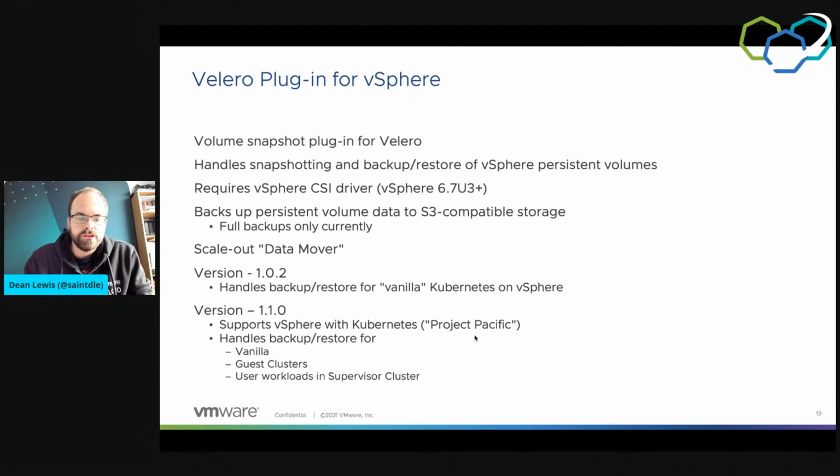It requires you to use the vSphere CSI driver inside of your Kubernetes deployment, and you must be using vSphere 6.7 update 3 or higher in your environment. The plugin will back up your persistent volume data to S3 compatible storage, the same as the normal Velero setup. It currently only supports full backups, and it uses a scale-out data mover inside of the deployment in your Kubernetes cluster to move that data externally to the object storage as well.